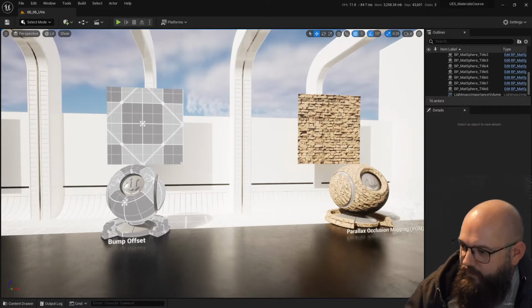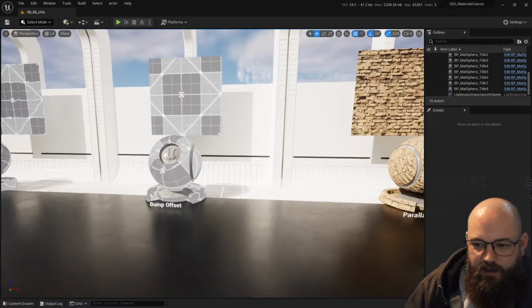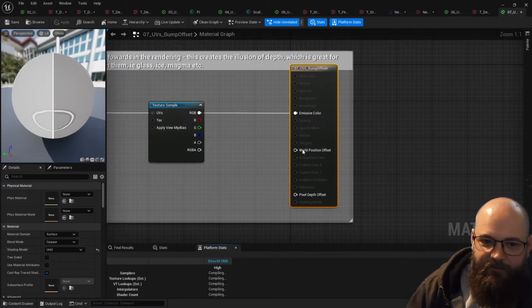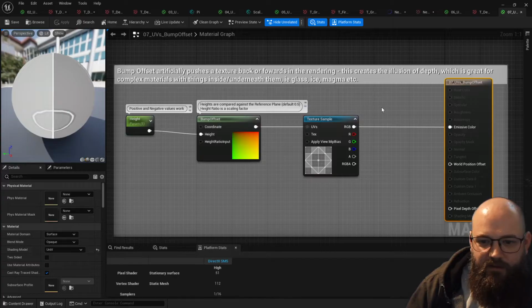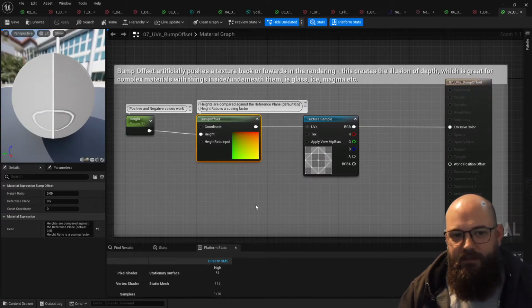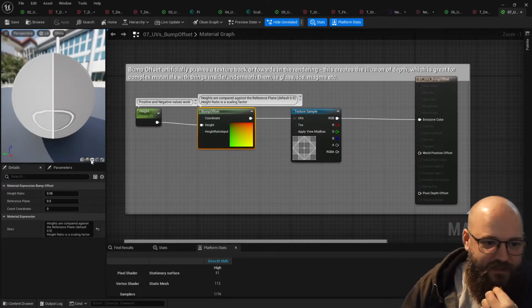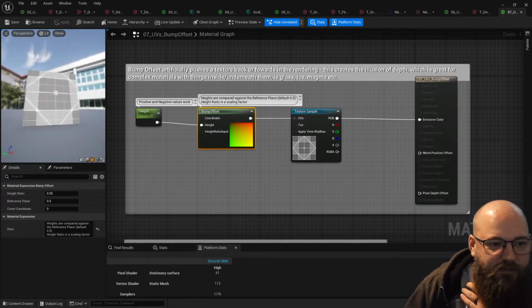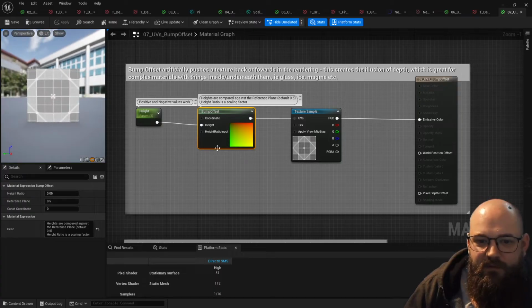Okay, last couple of examples here looking at UVs. I think I'm going to do these together because they have quite a lot of overlap and similarity. But we have this node here called bump offset. What does this do? Well, it uses a little bit of math to artificially push pixels backwards or forwards.